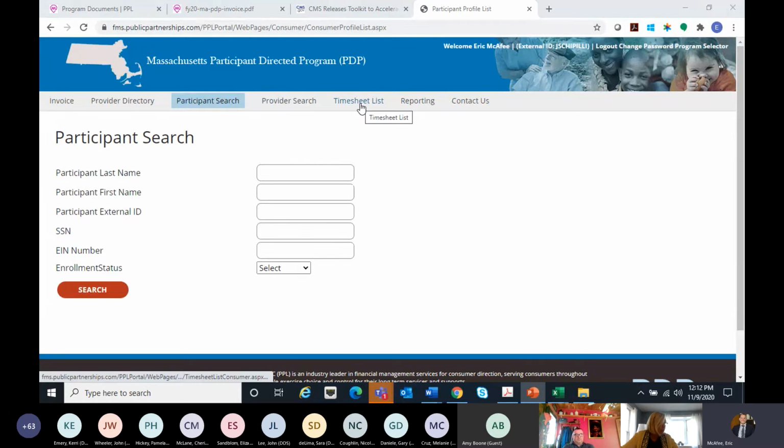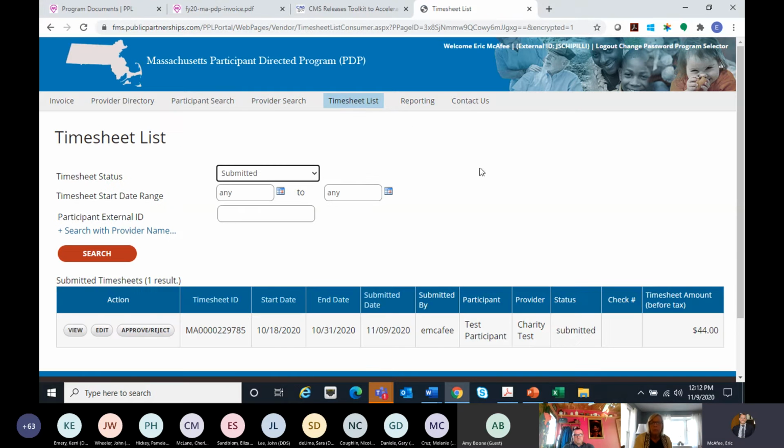So you get a call from a provider who works for a participant in your caseload. They say, I haven't been paid in a month. You're shocked. You want to figure out why. First spot you're going to go to is this page. You're going to click Timesheet List. And again, similar to invoices, you'll be able to see every timesheet submitted for every participant in your caseload.